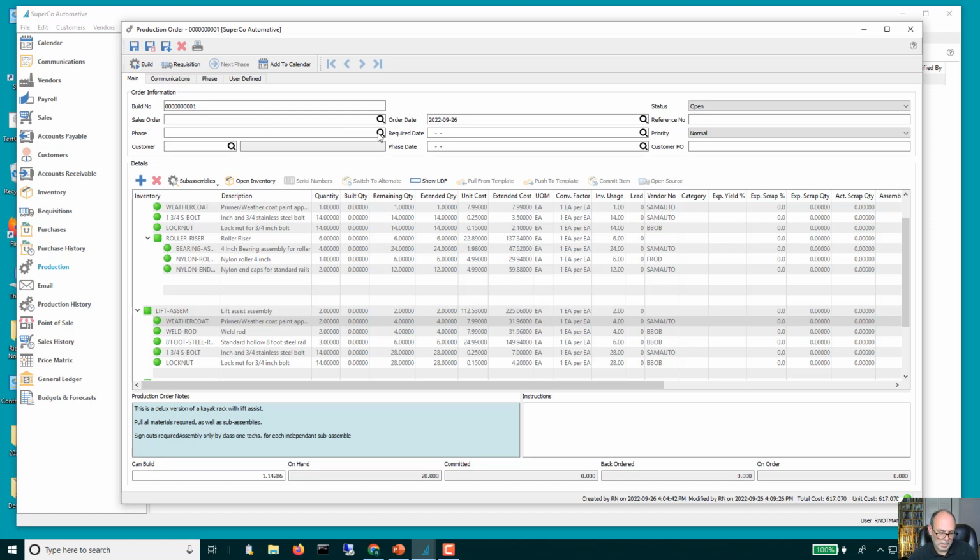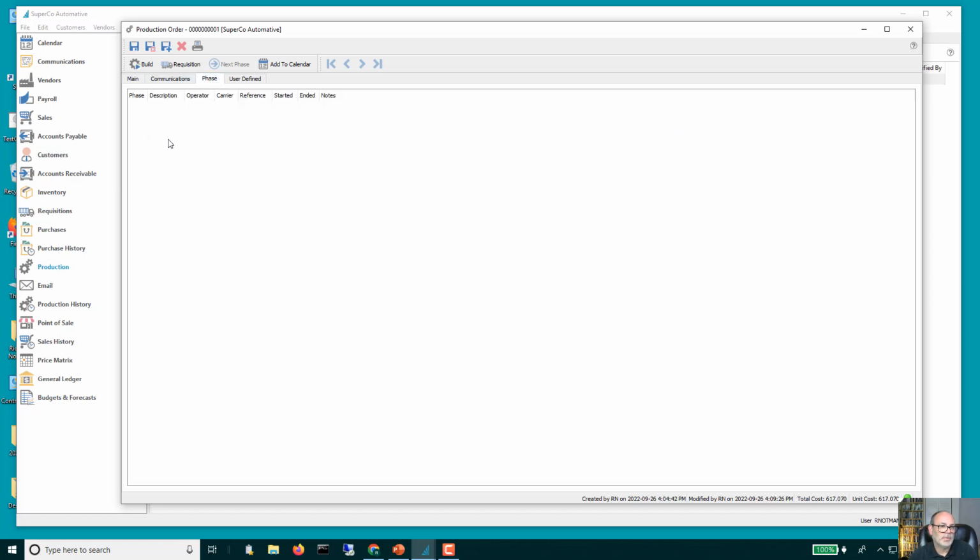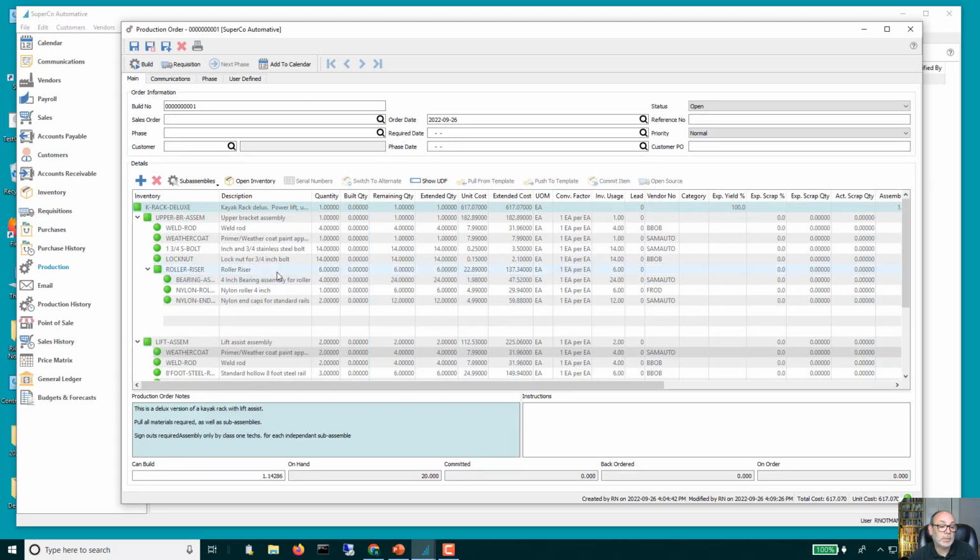Those might be things like there's a phase to pull your stock, there's a phase to assemble, there's a phase for finishing, there's a phase for quality sign-off, and those phases are automatically tracked as you progress through each one of those phases. So the date, the person who advanced the phase, and so on are all tracked automatically as part of this process. You don't have to do it. It's just very, very helpful if you do.